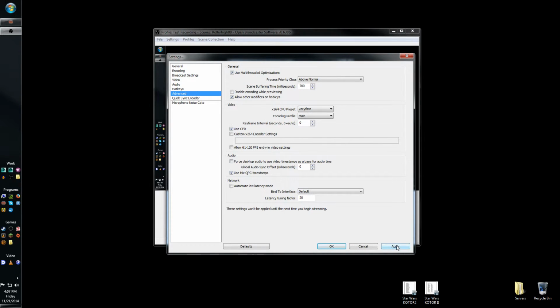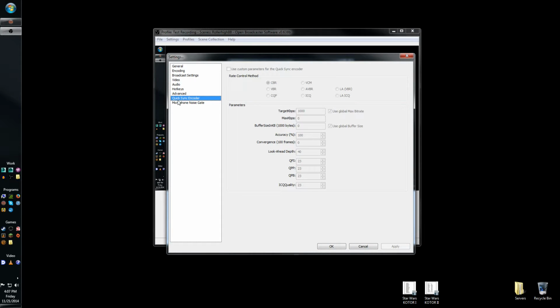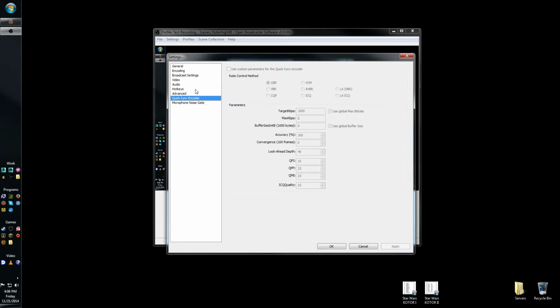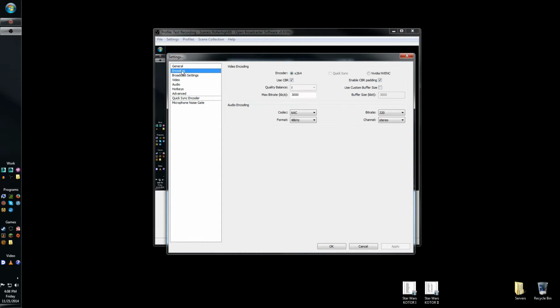Now once you've got that saved, just hit apply. And then there's also two other tabs down at the bottom. I haven't messed with them. I don't use them. But there's Quick Sync Encoder and Microphone Noise Gate. You can mess around with those here and there if you like. If you want to get into those, I currently don't, but they're there for you.